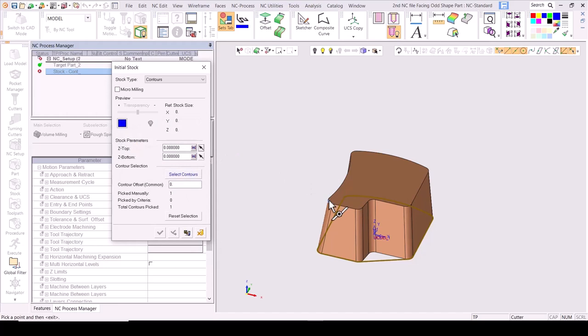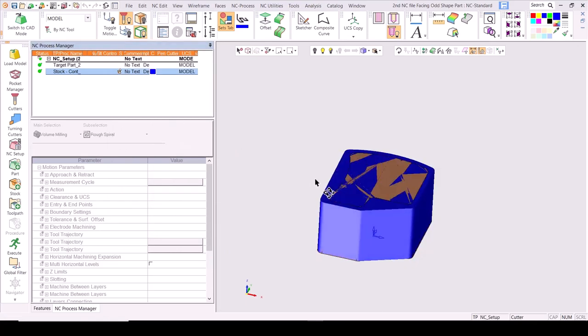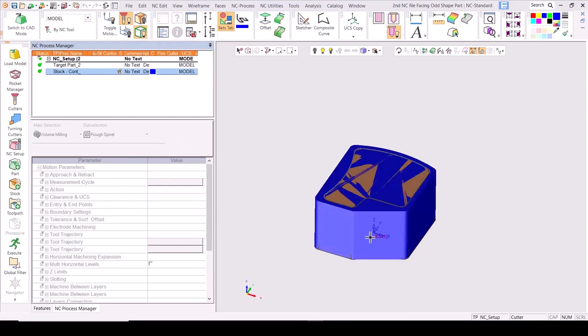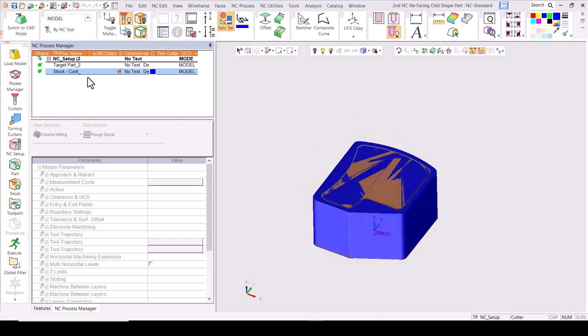Set a Z top, and the bottom is already set there. So you can see now that the stock here is a nice polygon shape. Now this probably isn't the right XYZ location to fit into a vise with this arc here on the back, but we'll just let it go.